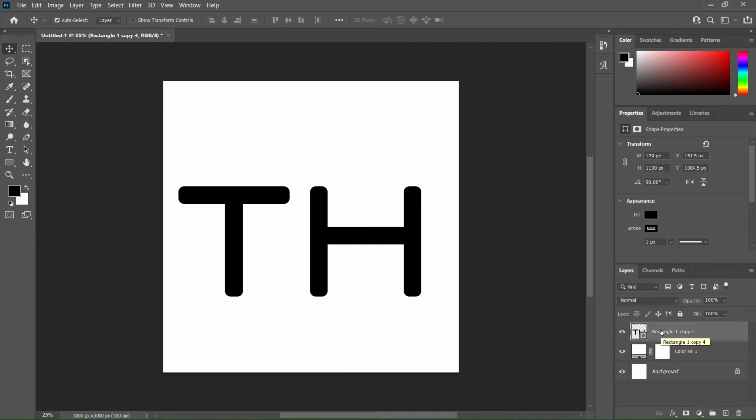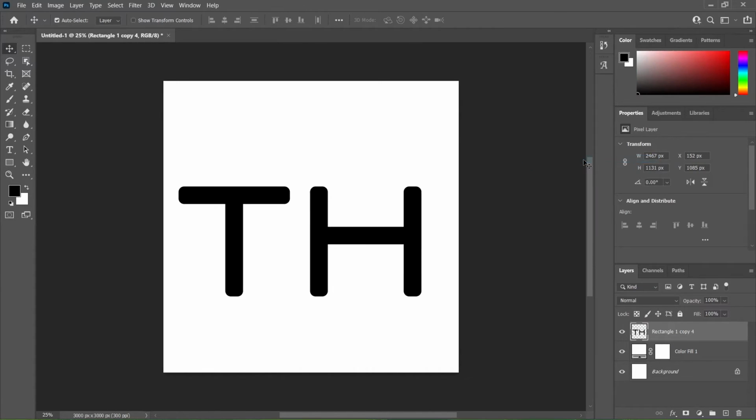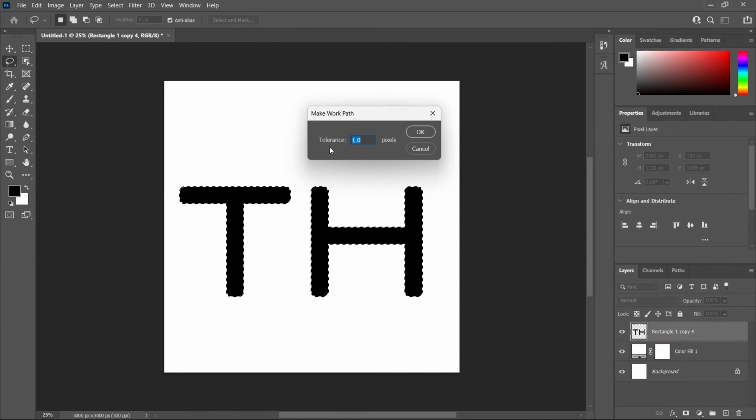Once your shape is created, right-click on the shape layer in the Layers panel and select Rasterize Layer. This step is crucial as it converts your shape into a pixel-based image, making it easier to create a path. Now, press Ctrl on your keyboard and click on the shape layer to make a selection. With the selection active, select any of the selection tools from the toolbar.